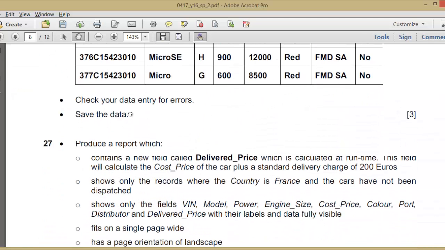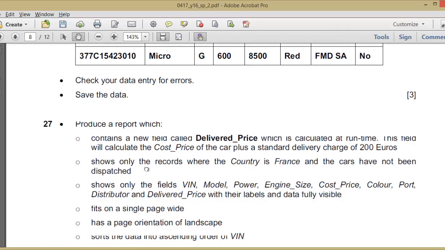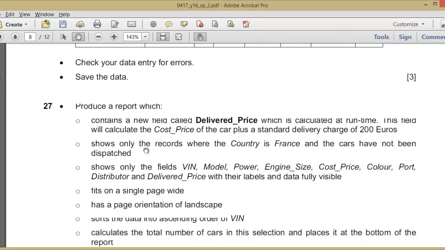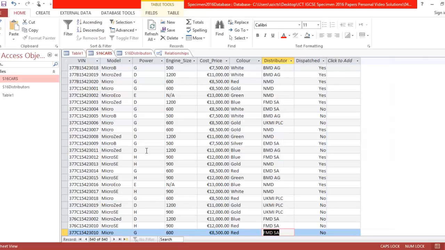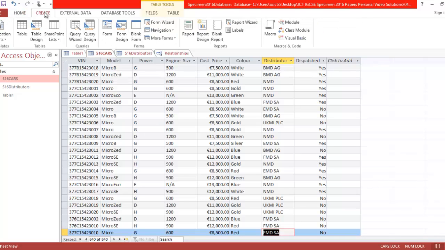Okay, so we are producing a report which contains a new field called delivered price, which is calculated at runtime. This field will calculate the cost price of the car plus the standard delivery charge of 200 euros. It shows only the records where the country is France and the cars have not been dispatched. Now, note that you cannot create your report without first creating a query. So I go to create a query first, query wizard.